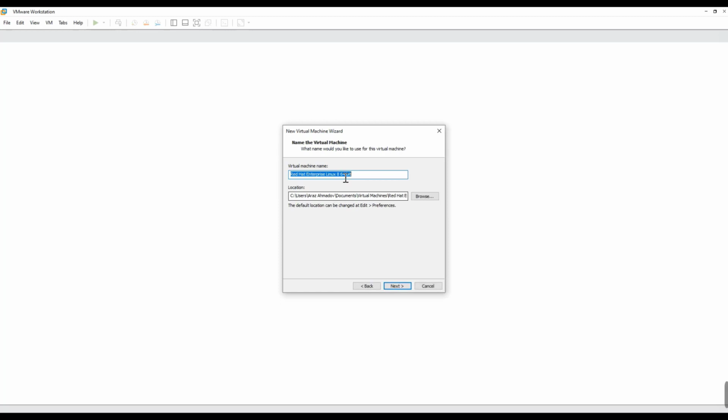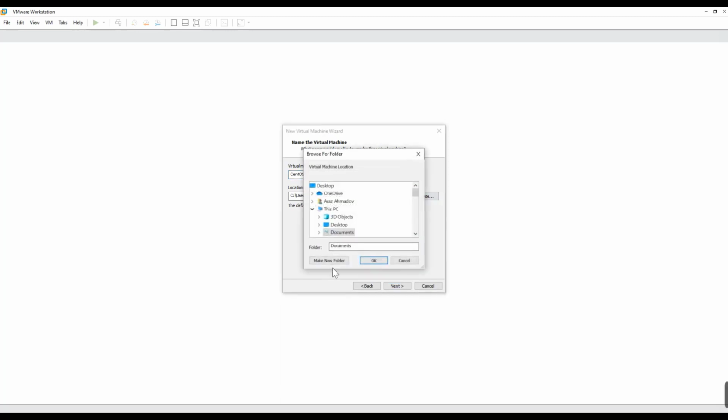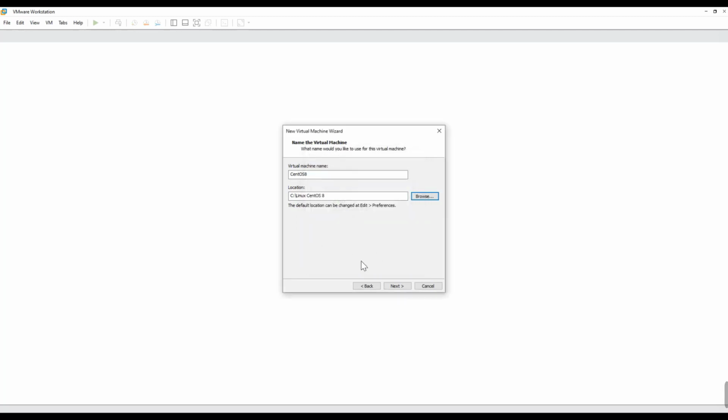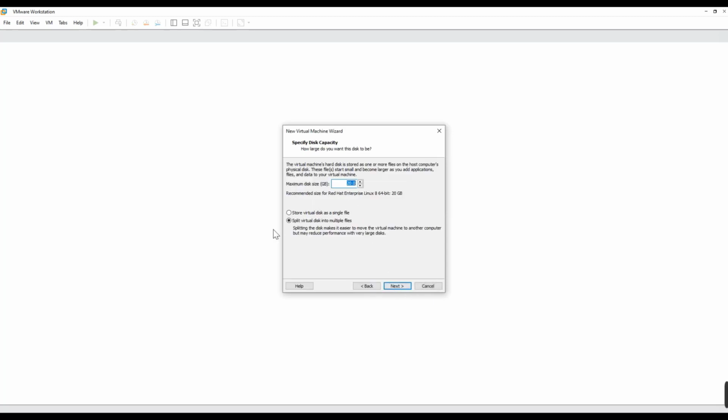We click on Next. Here, you can name your virtual machine whatever you want. I'll name it CentOS 8. And for location, I'll go to my C drive, and I have a Linux CentOS 8 folder. You can name your folder whatever you want. Click on Next. I guess as a beginning 20 GB is enough for us. And click on Next.